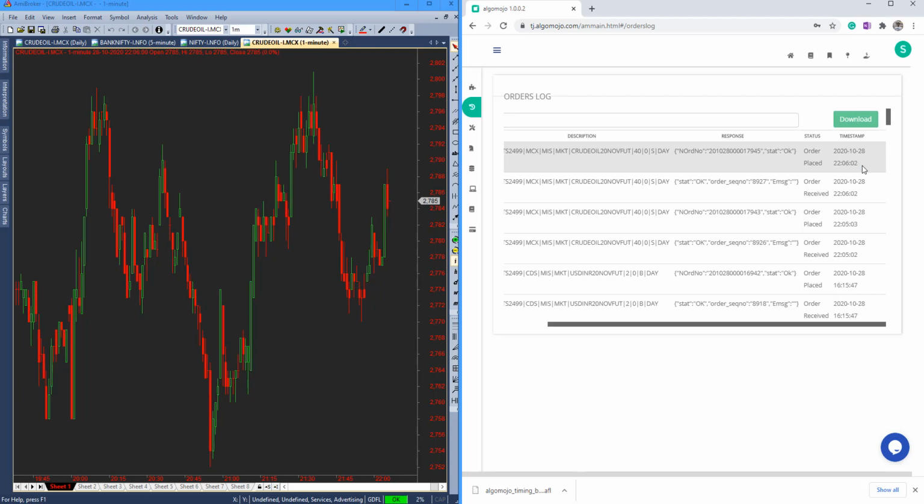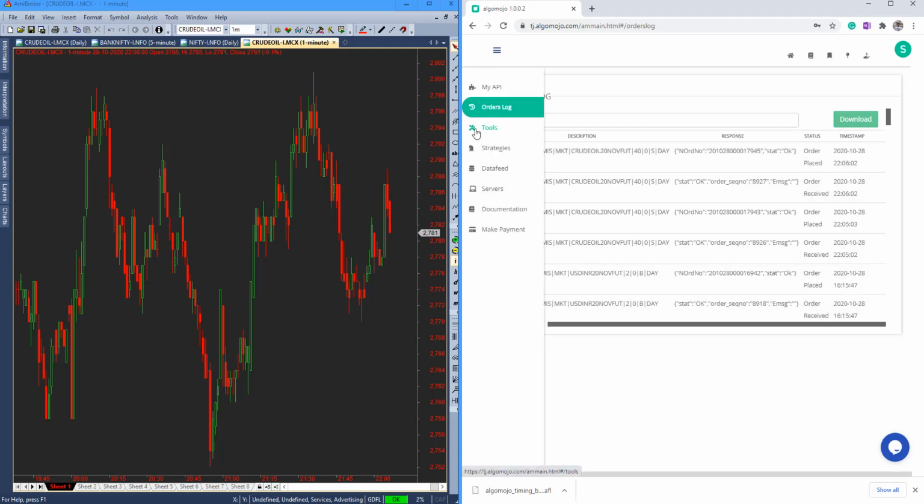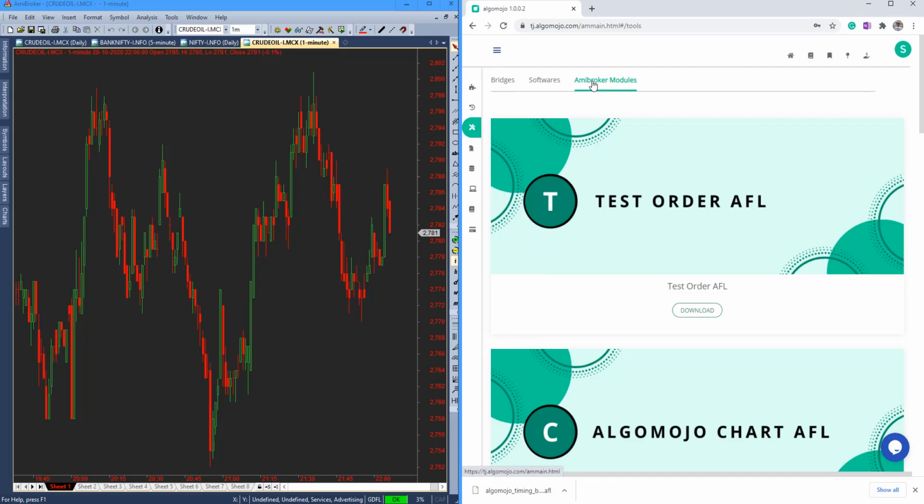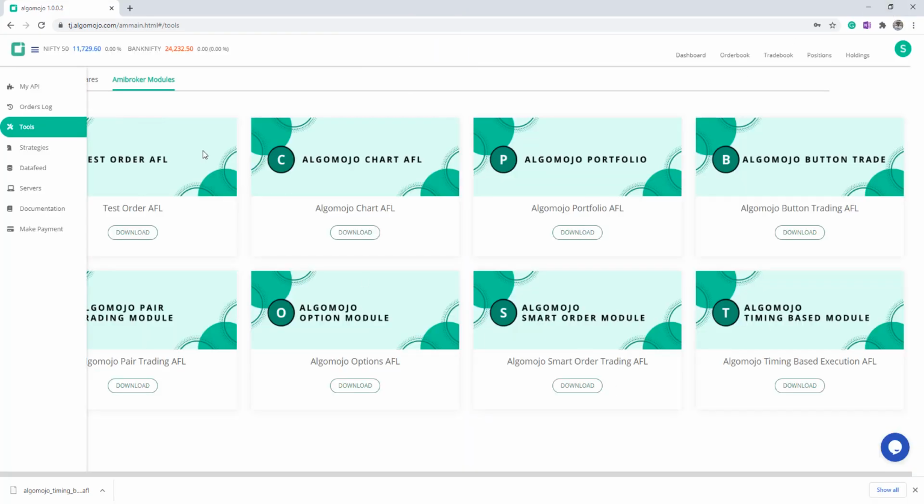Likewise, you can go to the My API section where all the modules will be listed. You don't need to update any software or tools. Instantly, it will be available in the cloud. All you have to do is go to the tool section, Amibroker modules, and from there you can download all the execution modules. Going forward, more and more execution modules will be listed in the Amibroker module section. More smartness will be added.